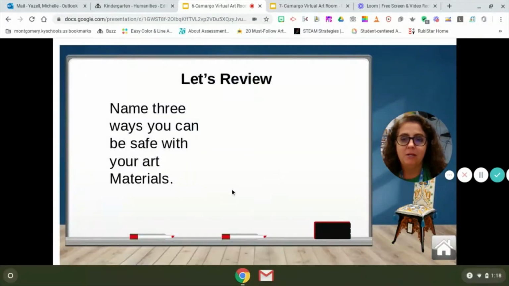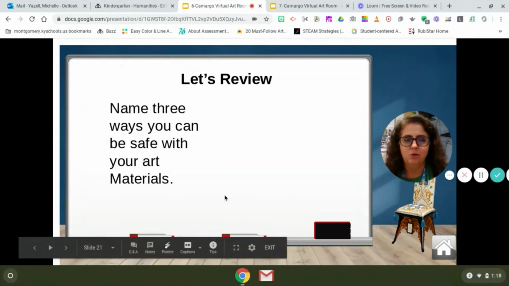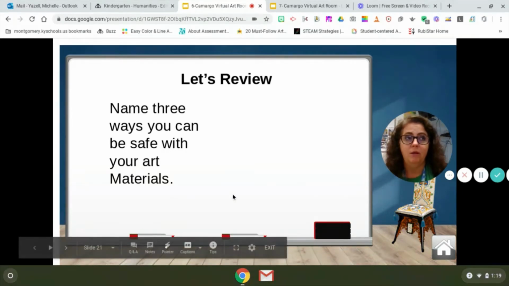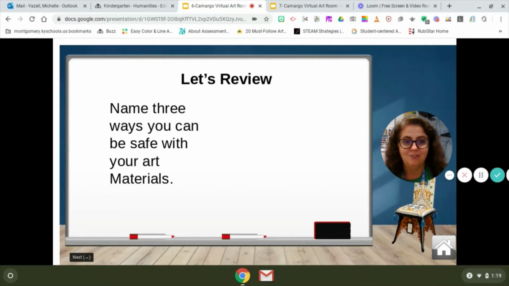Name 3 ways you can be safe with your art materials. So we talked about not running with scissors, making sure we're safe with permanent markers, making sure nothing goes in our mouth, and never putting anything sharp near our face. You need to make sure that you're not smelling anything that has fumes, and you need to keep things away from your face and not put anything in your mouth. If you could name 3 ways to be safe with your art materials, then you're doing great.